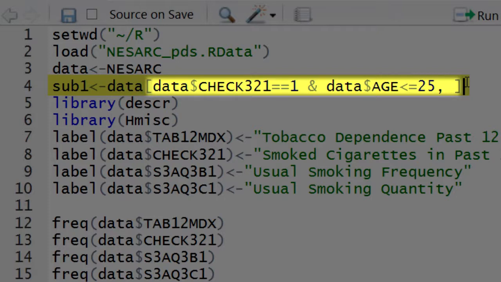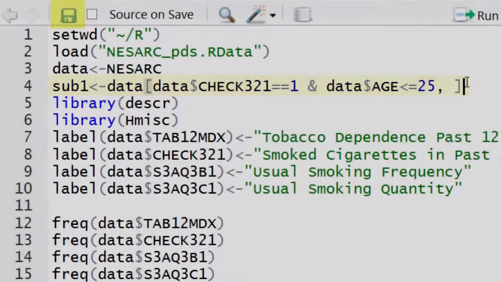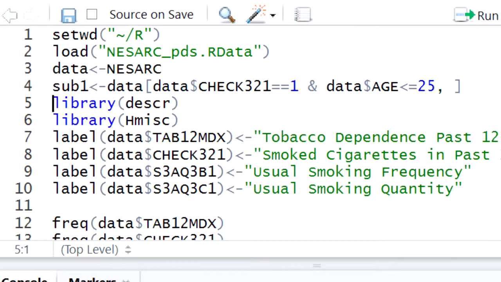We need to tell R whether we want to specify rows or columns. The format for this is dataset name, square bracket, which rows (observations), comma, which columns (variables), close bracket. Since we want to specify certain rows, the logic statements for check321 and age, joined with an ampersand, go inside the open square bracket and before the comma. Now let's run this.